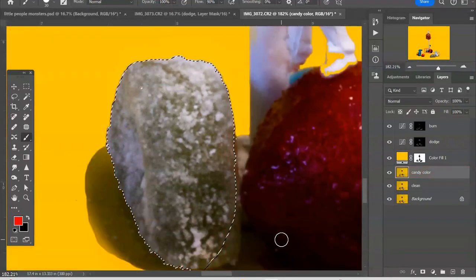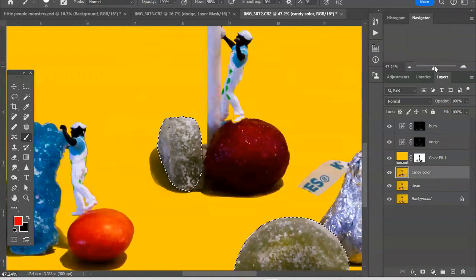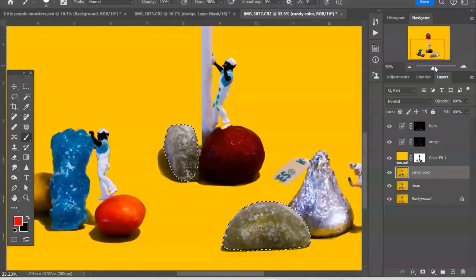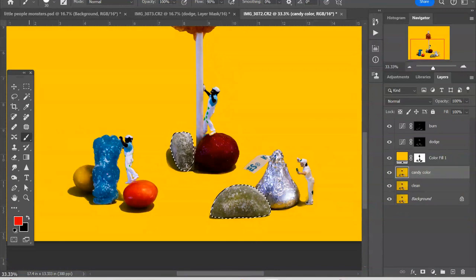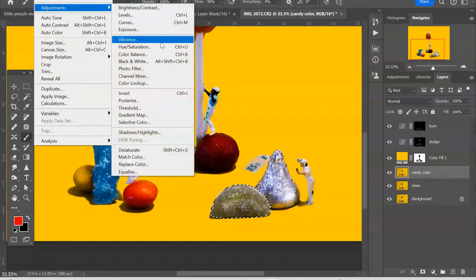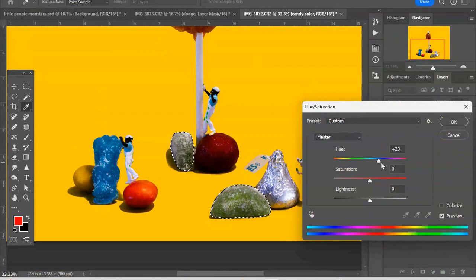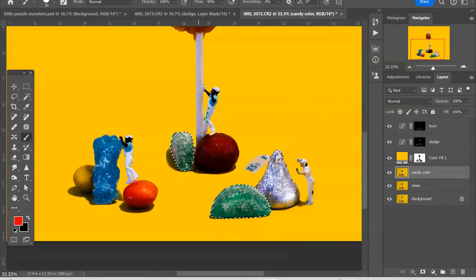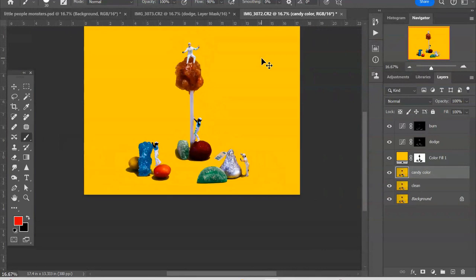Okay. So let's go back to Q and let's zoom out. Control minus or control plus. And now what we're going to do is go to image adjustments, hue saturation, and I'm going to make this candy more of a green color. I'm also going to saturate that green, make it a little greener. There we go. And then I'm going to deselect, select, deselect. There we go. And if I back out, we can see that the candy is now green.